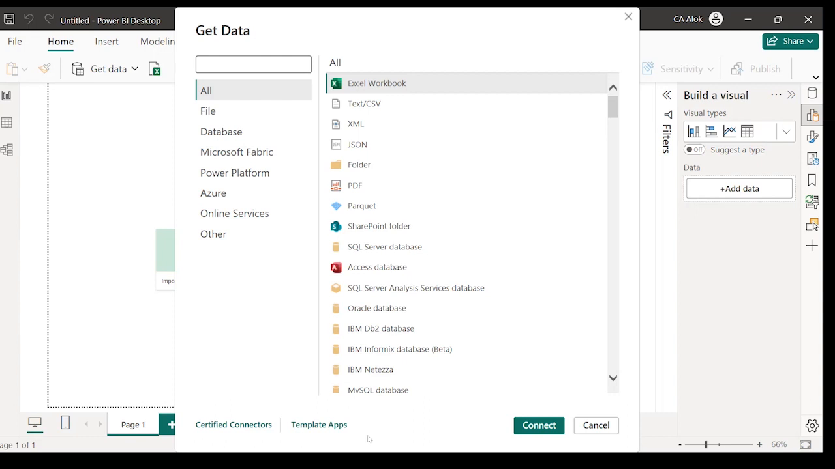What is a data source? Excel is a data source, PDF is a data source, your Google Drive is a data source, your SQL Server is a data source, your Oracle is a data source, your cloud is a data source. So how many data sources have you worked with or seen in your studies or at work? And how many do you think Power BI can connect to?